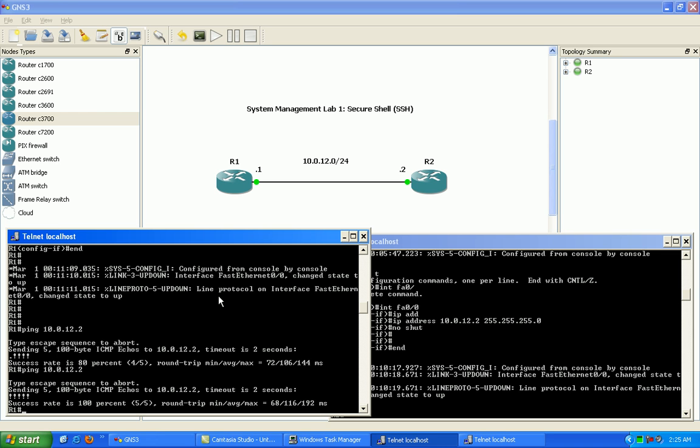And just a little background on SSH. There's two versions, version 1 and 2. Version 2 is more desirable because it basically provides you with a more secure, enhanced encryption algorithm.